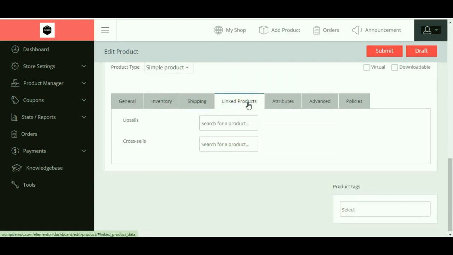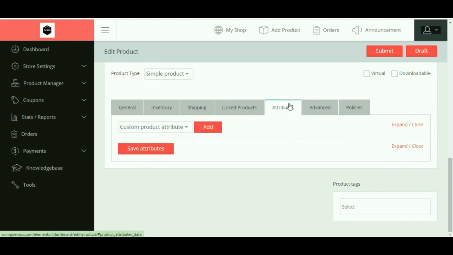Linked Products lets you sell upsells and cross-sells. Using upsells, we promote products that might be more profitable or have a higher quality. For cross-sells, we show related products to the customers. Attributes define a product.